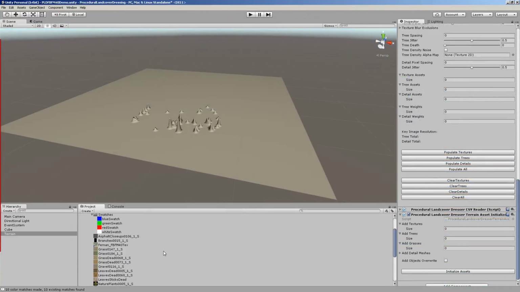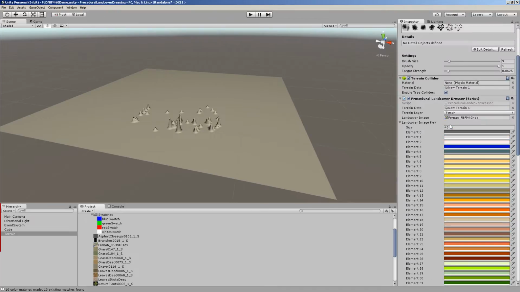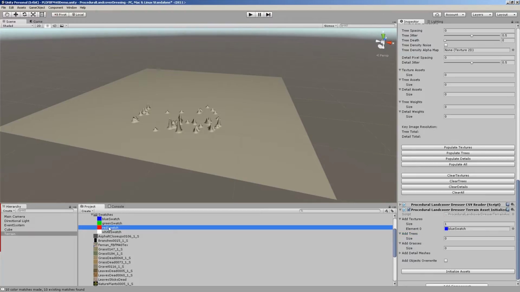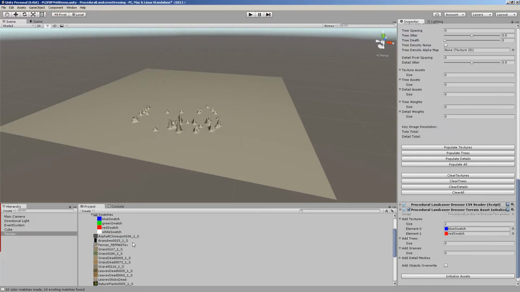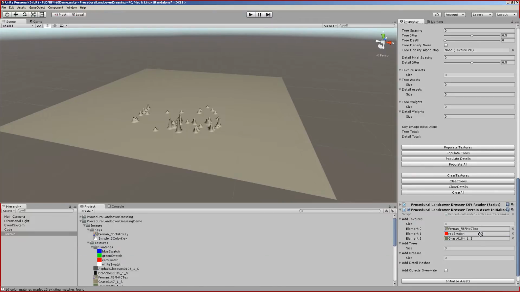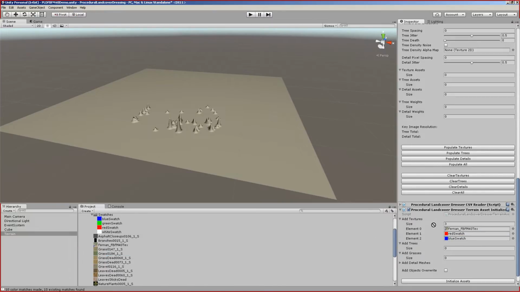Now we want to add a couple textures to our terrain. So we're going to use the terrain asset initializer. This one does have to be placed directly on the terrain. Okay. So I'm going to add a blue swatch, a red swatch, this grass. Let's add this. Right there. Getting all anal about how I'm adding things already.